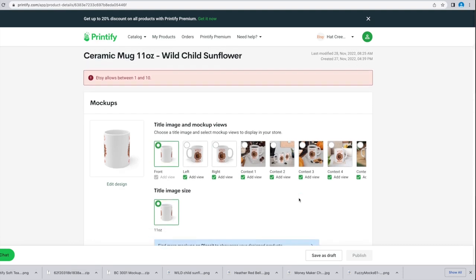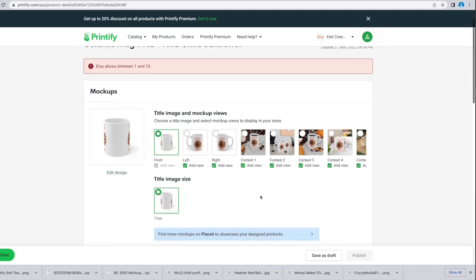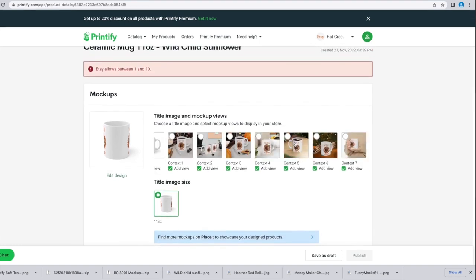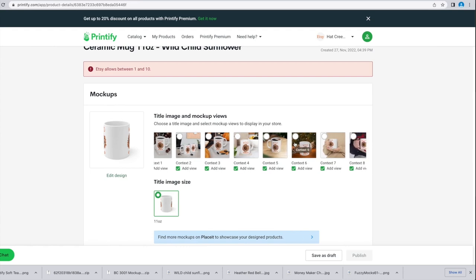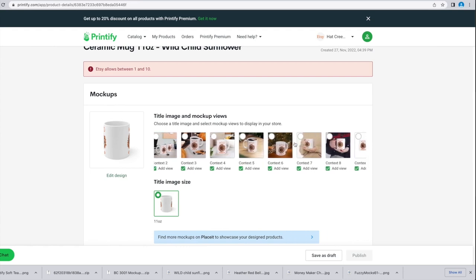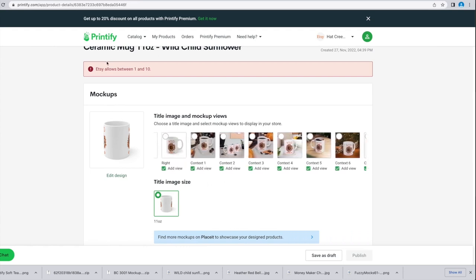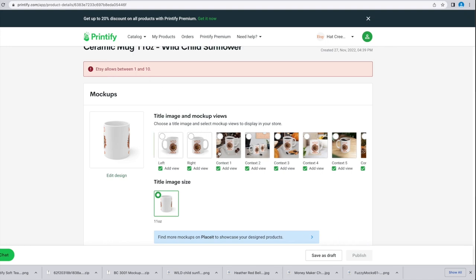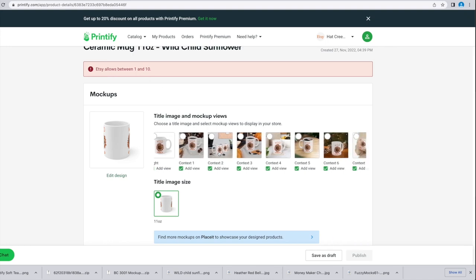The way I like to do it, I like to click in. And one thing I wanted to show you here is I'm going to publish this Wild Child Sunflower mug to Etsy. And the mugs have so many mock-ups that it's going to ask you to choose 10, because you can see the little warning up here. Etsy allows only between 1 and 10 mock-ups. So I'm just going to quickly look through here.